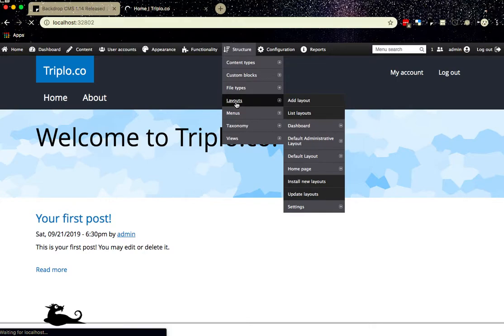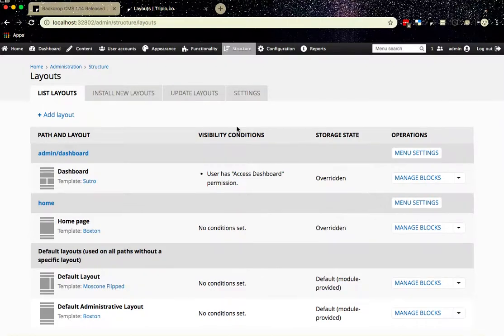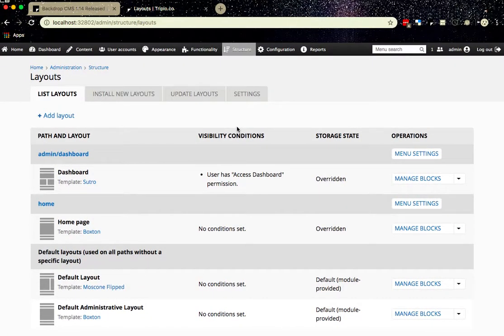Basically, if you're familiar with panels at all in Drupal, it's a little bit like that, but way easier. I hesitate to mention panels because panels can be scary. Layouts is much more friendly. If we go to the layout page, we're going to find we have a specific layout in Core for the dashboard, a specific layout for the home page, and a default layout that's used for everything else.